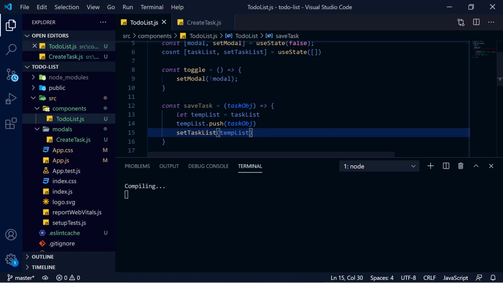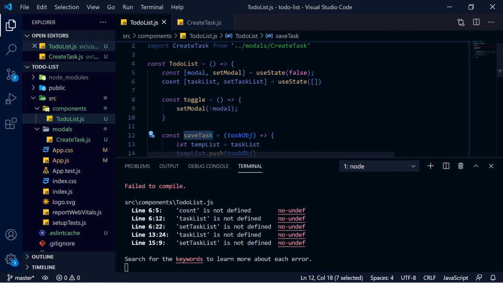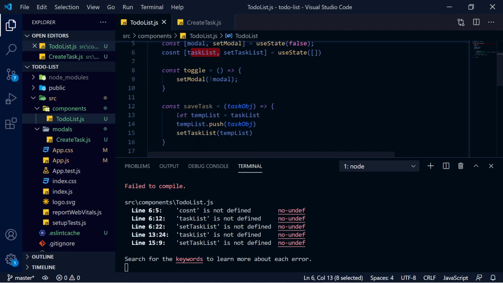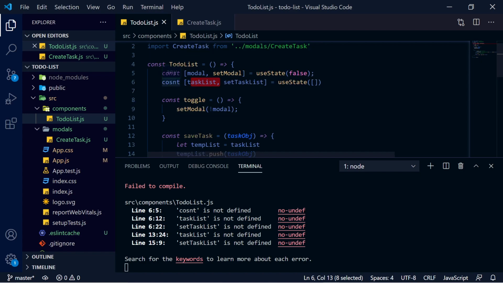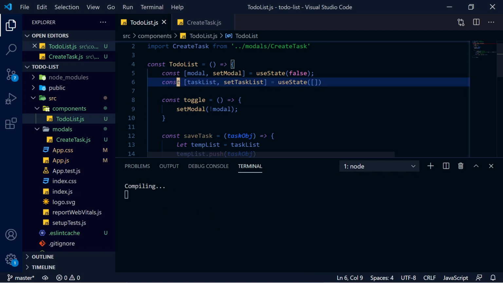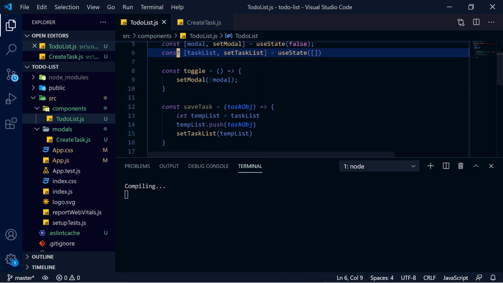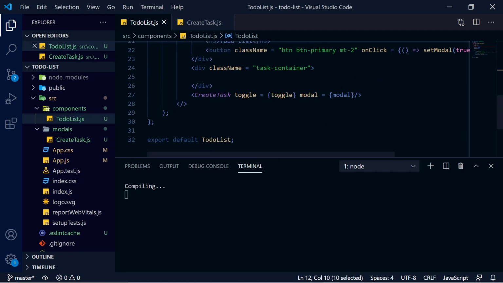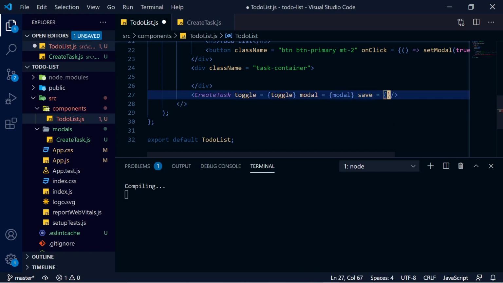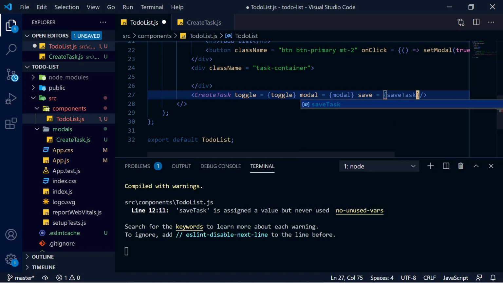So let's pass this saveTask function to this popup, so that the popup is able to use this function and push the task in this array. Okay, it is giving me some error. Yeah, I have written the wrong name. Now let's pass this saveTask function in the popup. For that, you can write here save equals, and in this we will pass the saveTask function. Okay, cool.